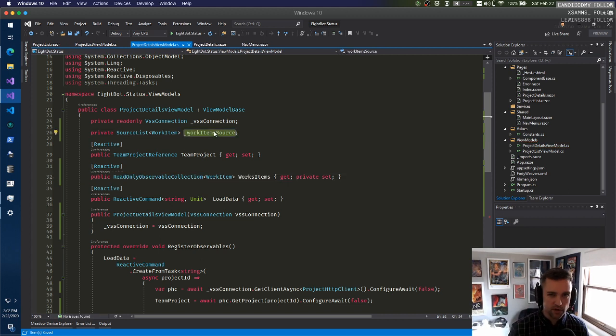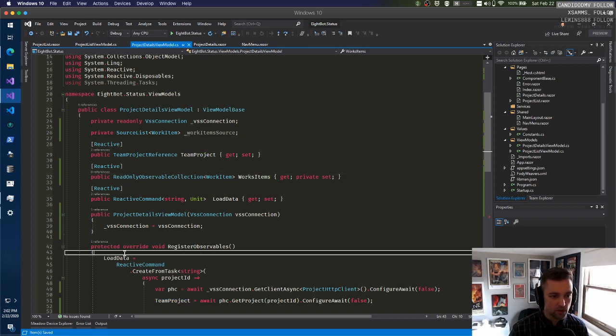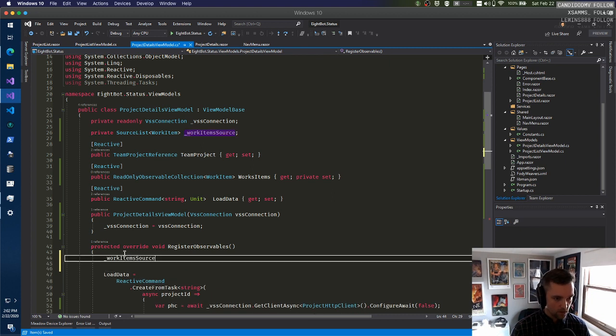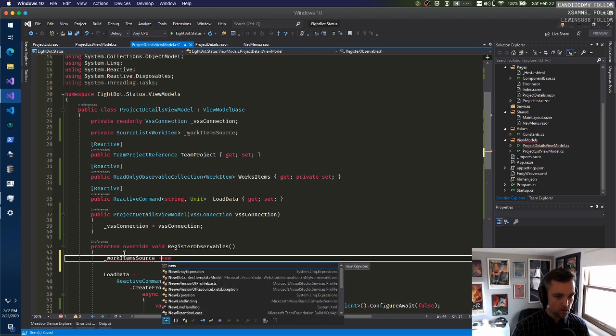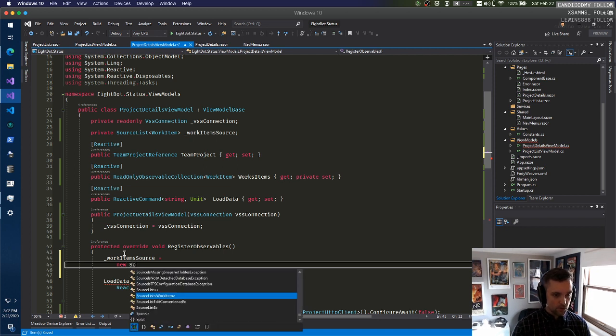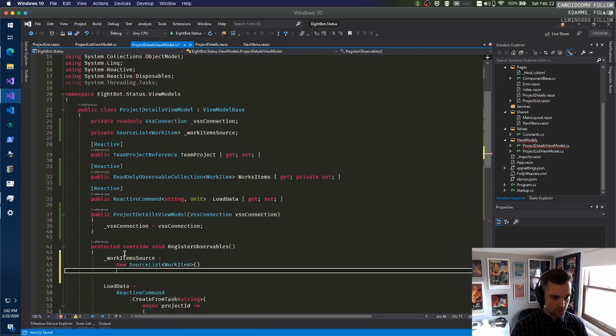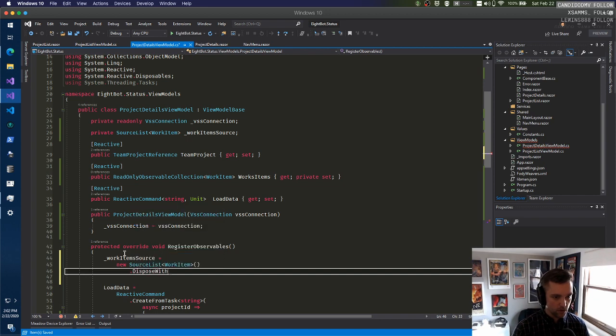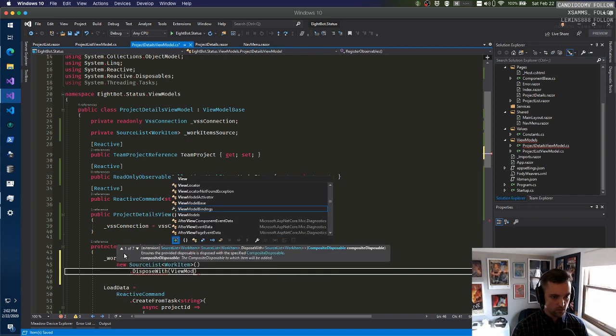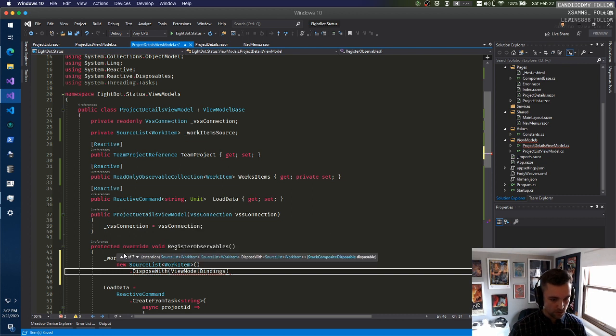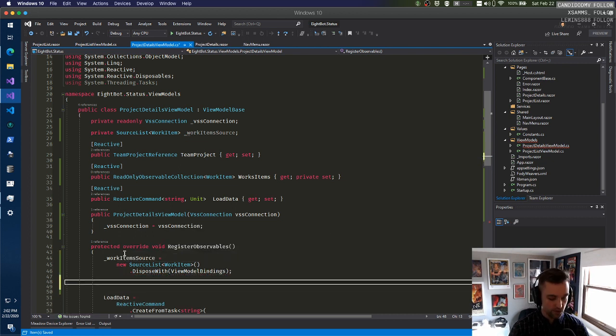And so the source we really don't expose, because it's meant to be used internally. But what we'll do is build up our source, package up our data the way that we want it to be, and then expose it here with this work items observable collection. So we'll set that up here. Here's our work item source. This is a new source list of all that cool stuff. Dispose with. Tell it, clean this thing up when we're done using it.